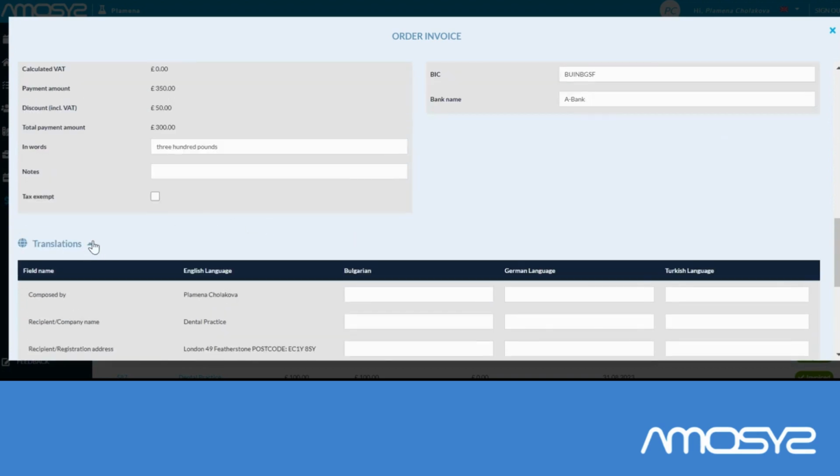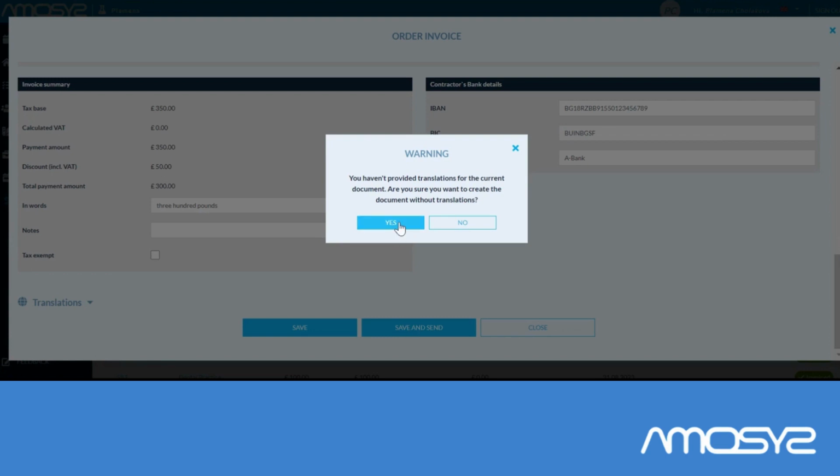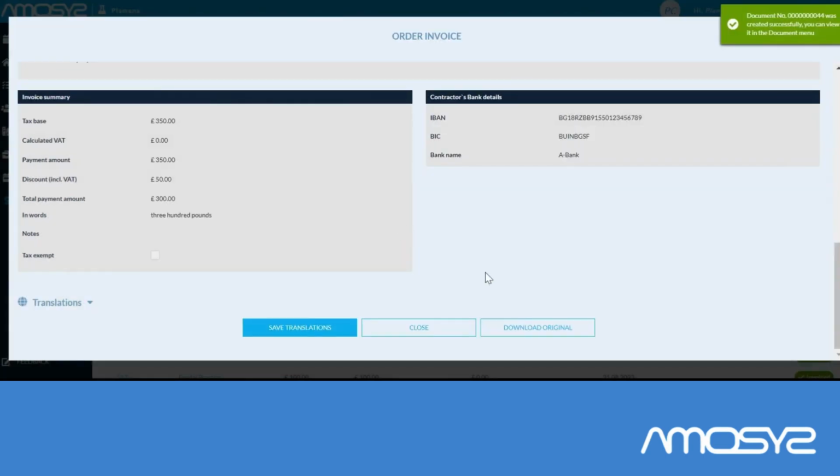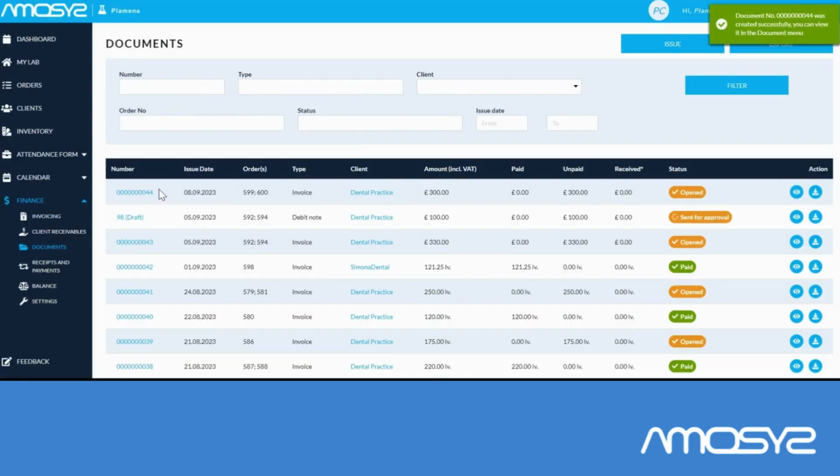Once you have entered the translations, you should click on the Save and Send button. This way, you have successfully sent the invoice to your client. You can view the invoice in the Documents menu with the status open, indicating that it has been sent to your client and payment is expected.